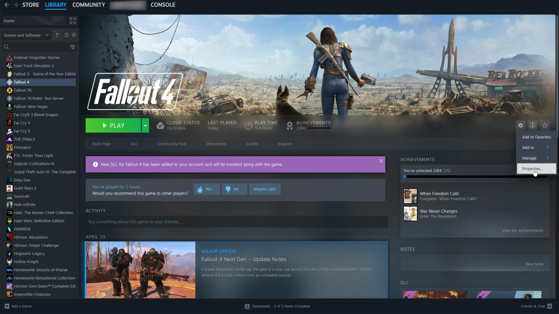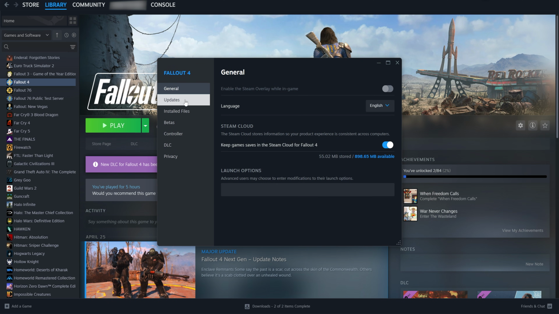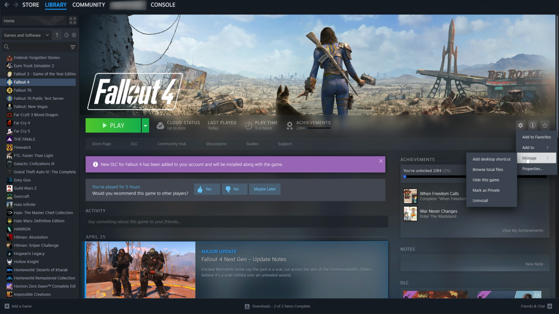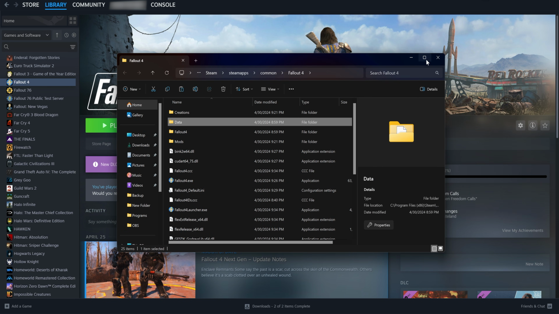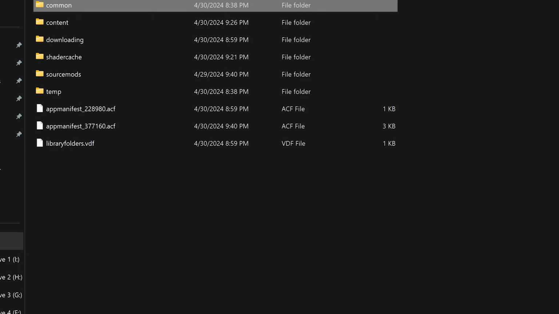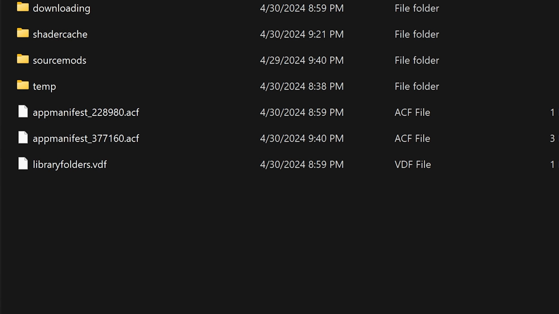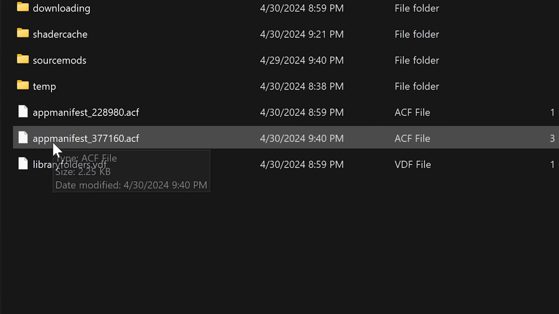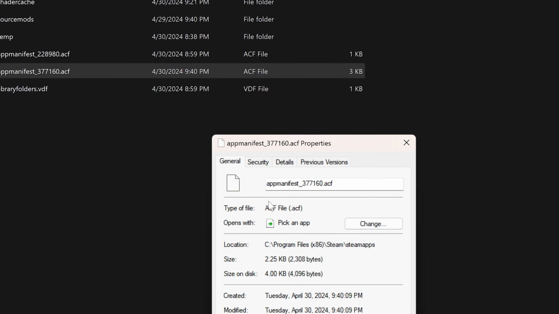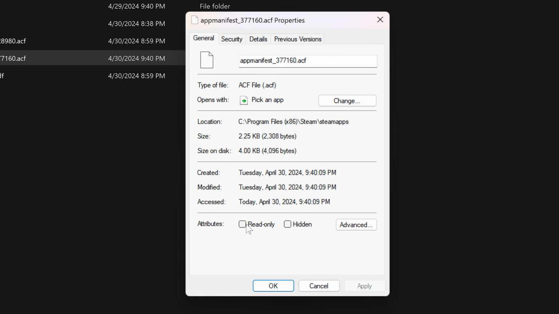And the last thing we want to do, just in case, so this doesn't happen again, is disable updates in Steam. We're going to go to updates, only update this game when I launch it. We're going to go back to our root directory of Fallout, and we're going to go back a couple folders here. We're going to go to Steam Apps, back a couple folders, and we're looking for the file appmanifest_377160. We're going to go to properties, and we're going to check this box here, read only.